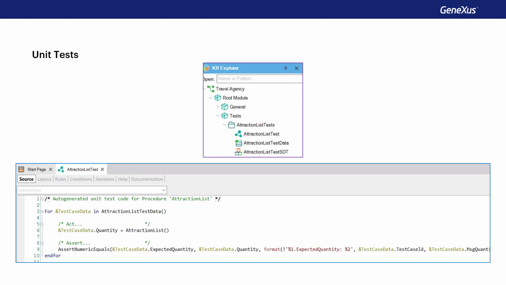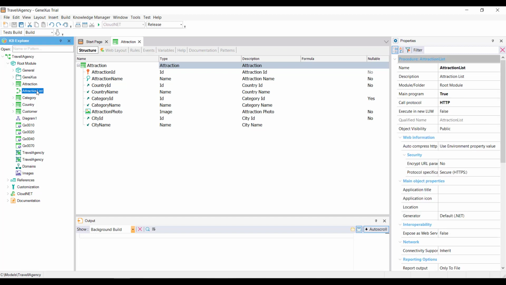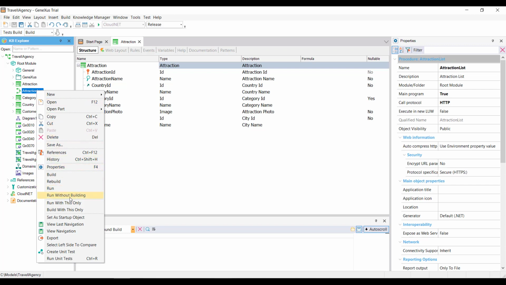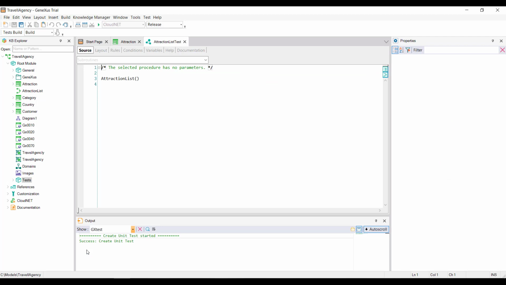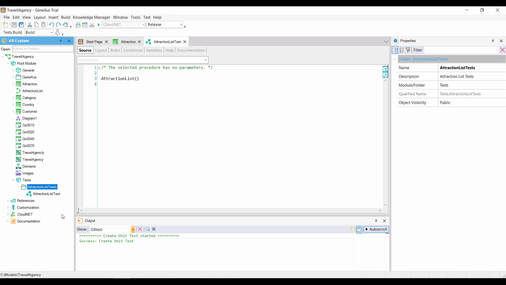Let's go to Genexus to see it. We'll create the corresponding test that allows us to test the procedure that we've just developed. The simplest way to create it is to select the Attractions List procedure, right-click, and choose Create Unit Test. Genexus automatically creates the necessary objects to implement the automated test. In this case, we want to test a procedure that does not receive, process, and return any data, but only accesses the database to display the registered attractions.